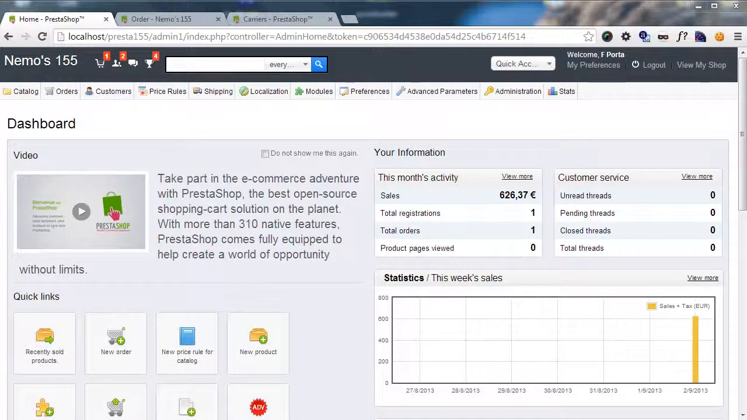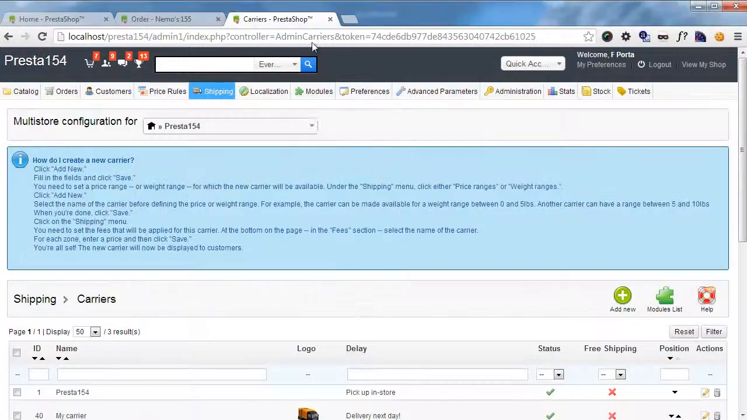As you might know, PrestaShop 1.5.5 came out last week, and of course it has many bug fixes, etc. But the main new addition is a really huge improvement to the carrier creation system, which is what we will see in today's video.